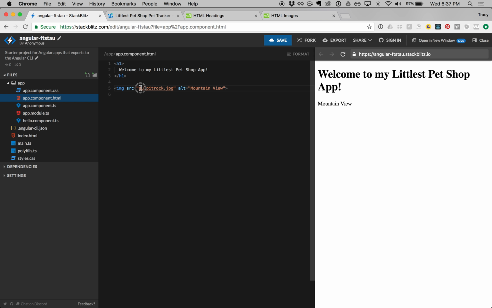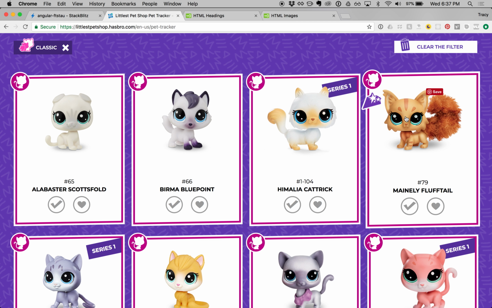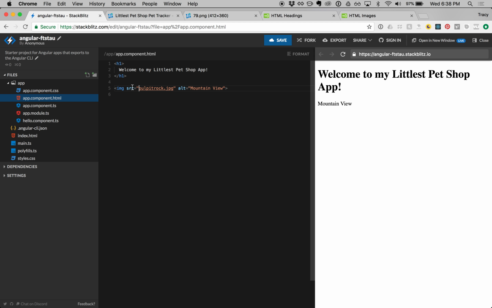So source is the URL. Like we're on stackblitz.com, that's a URL. And then alt is the alternative text. Now because it's not pulling up the image, this pulpitrock.jpg, the alternative text, Mountain View, is showing up. But let's go ahead and try to get one of our Littlest Pet Shop images. If we right click on Mainly Fluffy Tail, you'll be able to see this open image in new tab. So let's open that image in a new tab, and what you should just see is Mainly Fluffy Tail right here. We can take that and paste that over here into our source, because that's the URL right there.